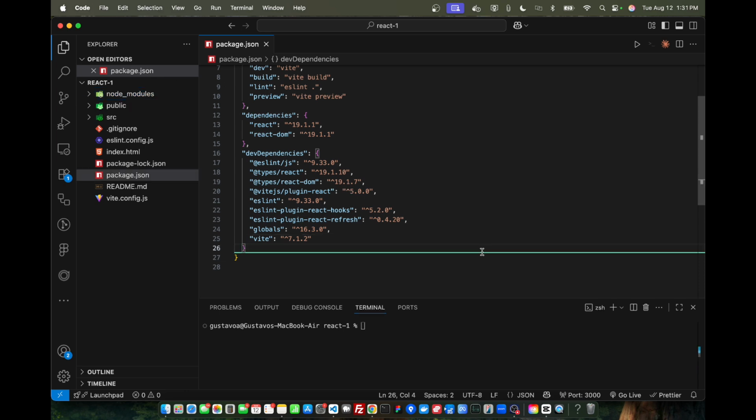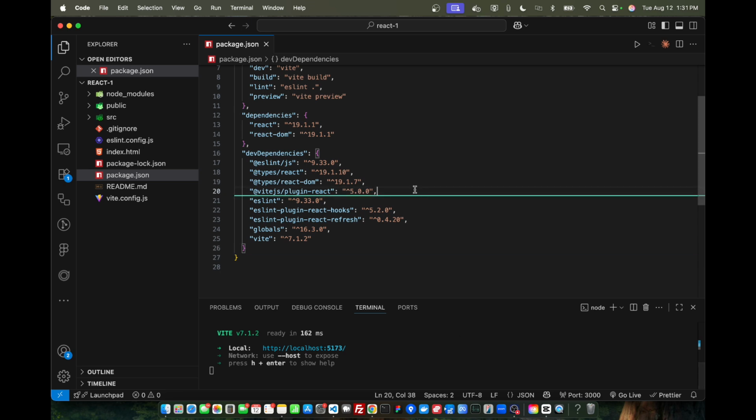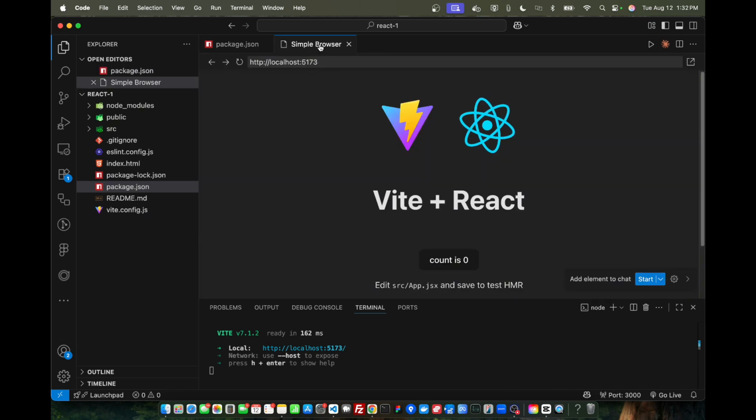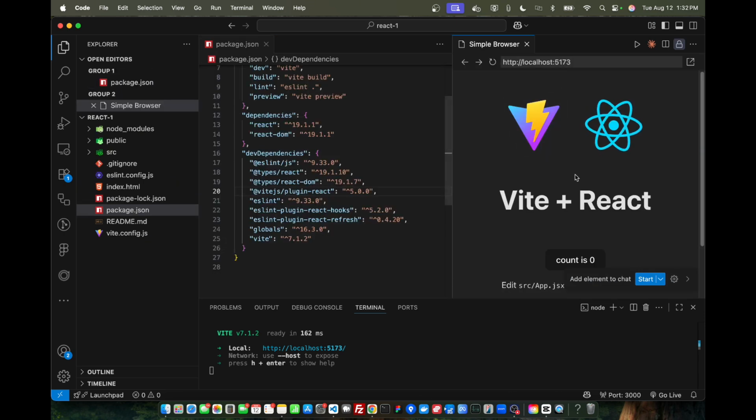To see our brand new React app, we just need to start the Vite development server in that same terminal window. You run this command. It is npm run dev. I'm going to try to open this web page here in Visual Studio Code by using the simple browser extension, http://localhost:5173. And there we go. That is the Vite app together with React running in our browser.